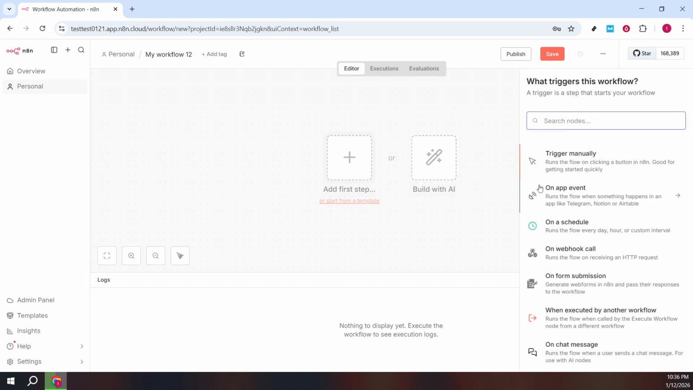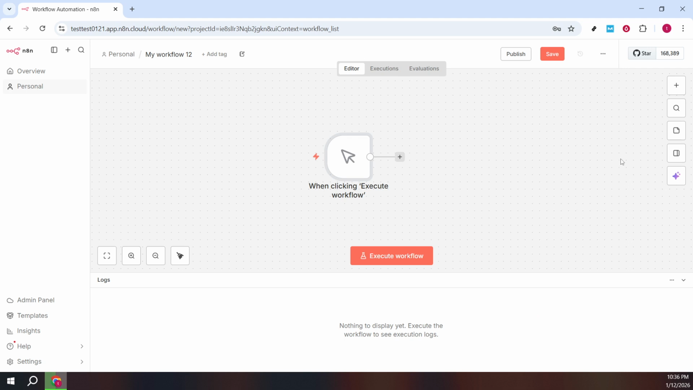For this tutorial, choose the manual trigger. A manual trigger lets you start the workflow with a button inside the editor, which is perfect for testing and iterating quickly before you connect to live events or external services.